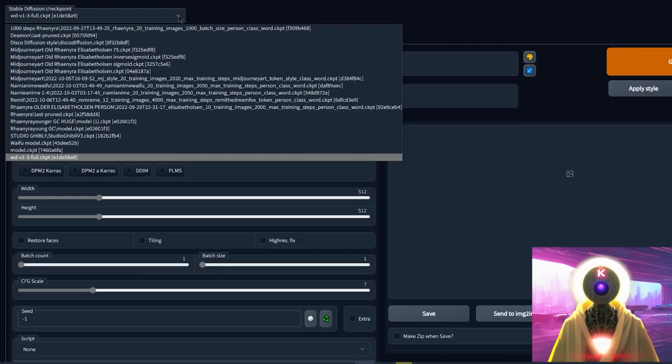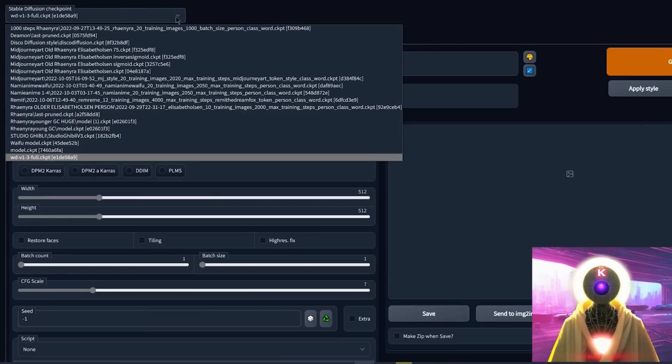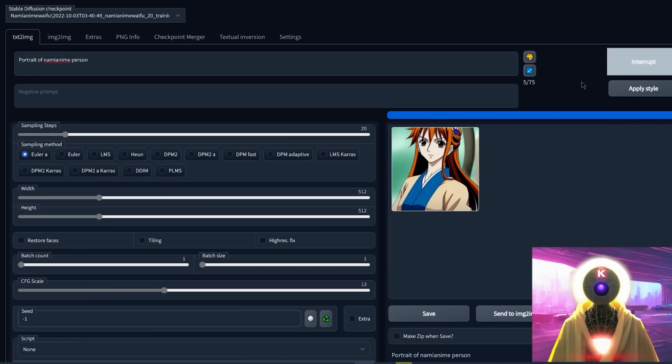And then if you want to use that model in Stable Diffusion, you're gonna have to come here, Stable Diffusion checkpoint, select your model, wait for it to load, write your prompt, do not forget to use the token and the dataset name, select your parameters, and then click on generate. And here is the final result.